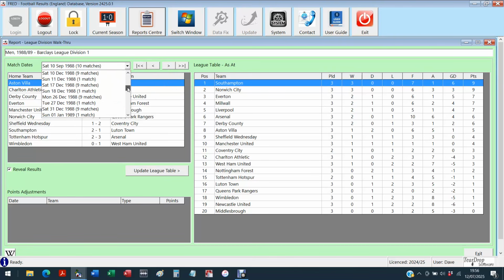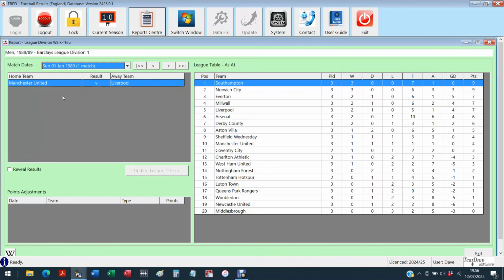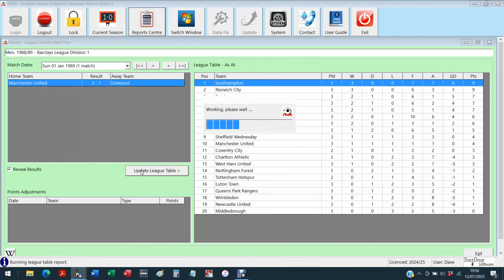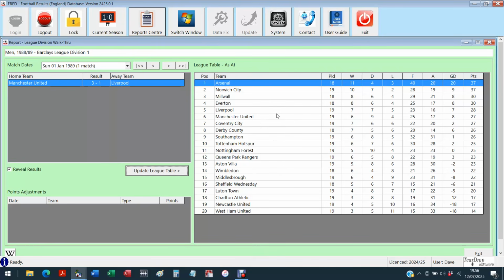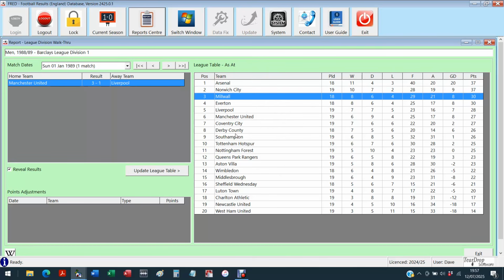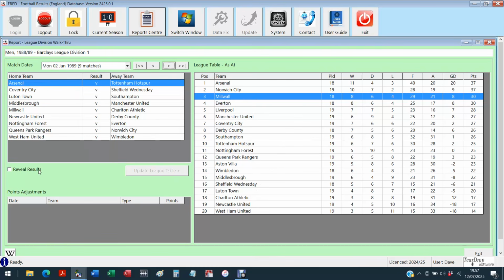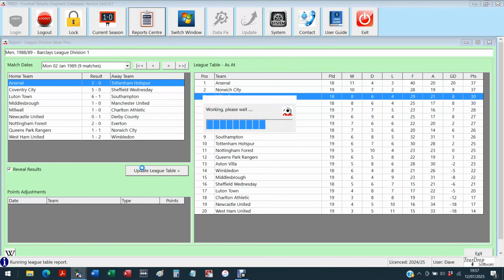So let's go to the turn of the year and see where we were on the 1st of January. There was only one match on the 1st of January. That was Manchester United against Liverpool. It was a 3-1 win for Manchester United. And consequently, the table looked like this. Arsenal and Norwich, both on 37 points at the top of the table. Look at Millwall. I'd forgotten that they were flying the way they are there in that season. Amazing. Okay, so stepping on again, and so on.